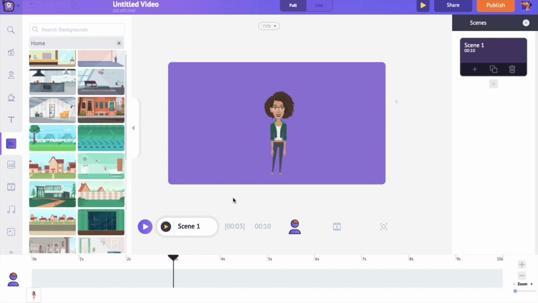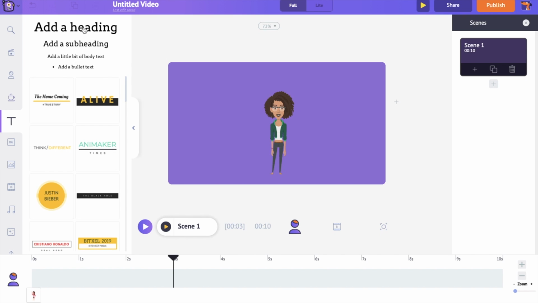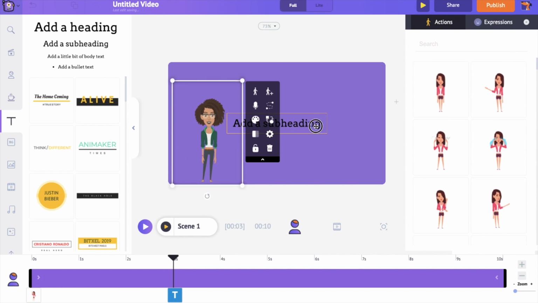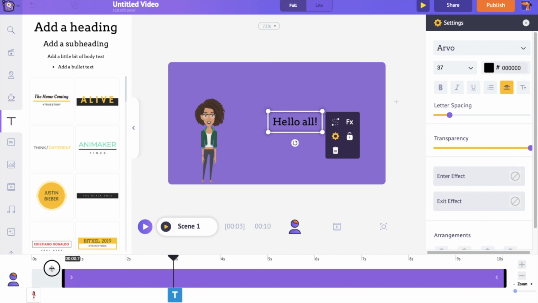Let's see how to add text to your videos. To add text, open the text section of the library and click on one of the text boxes at the top. Now type in the text in the text box over the workspace. On the right hand side, you can notice the settings tab. From here, you can customize the text.